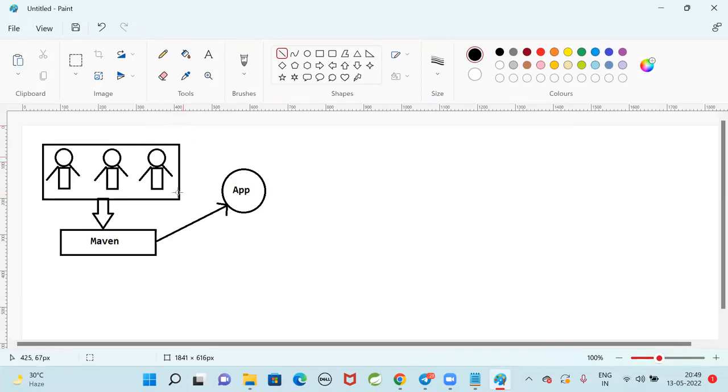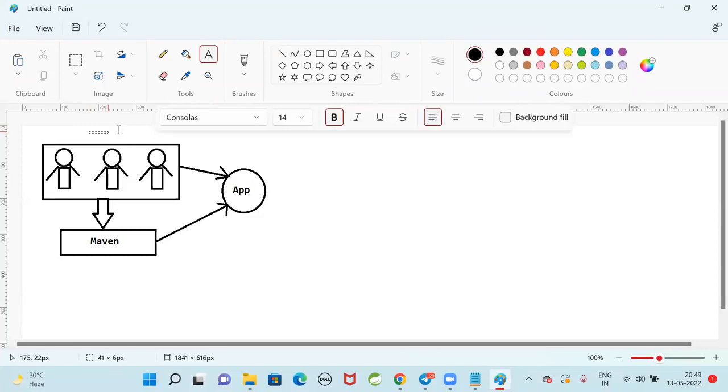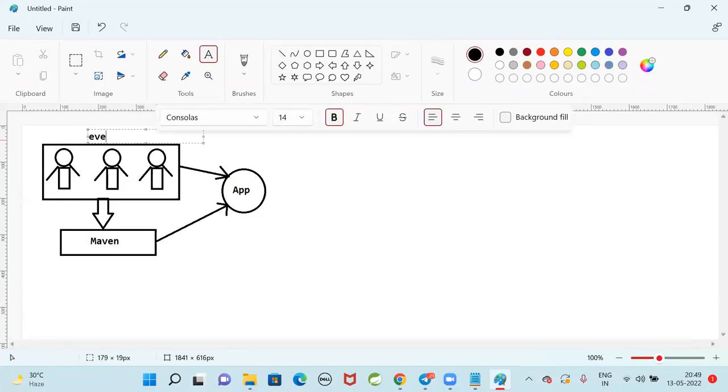Once these developers have created the project by using Maven, they are going to write the programs in the application. Assume that it is a Java application, then all the developers will create the code, the Java classes they are going to develop. Guys, observe carefully here. In the project, multiple developers will be available.